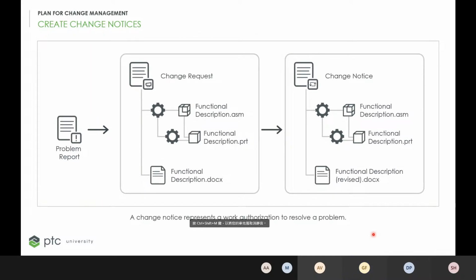So basically, a change notice, guys, is a work authorization to resolve a problem. And usually it's spawned by an approved change request. But it can be created in reference to more than one change request. Or it can even be created without a change request if the administrator configures your process. I've talked about that in the beginning, that you can skip some steps there. We can also create a new change notice from the change request workflow, like we did with the previous exercise. So there are different workflows here.